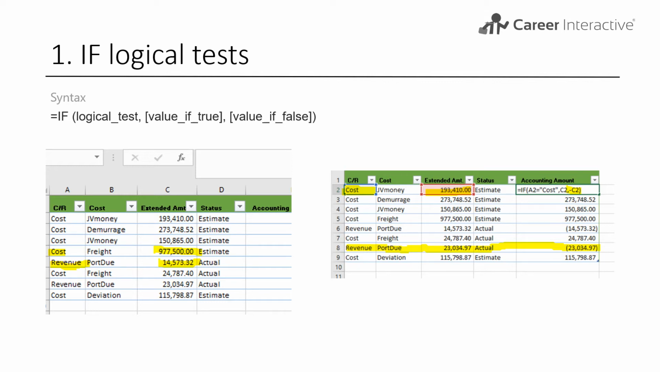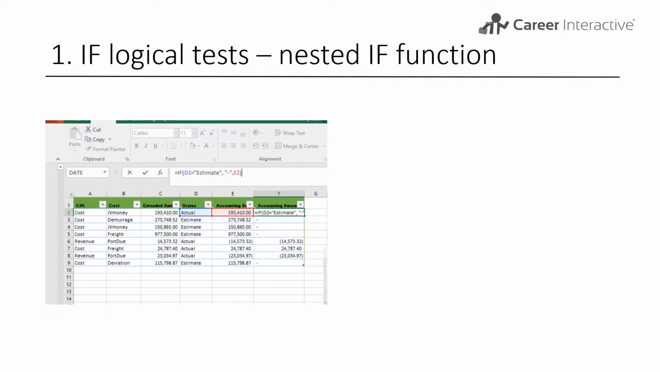But how about when you have multiple arguments or multiple conditions to define an output? So here is the example. After I have converted this revenue into a negative figure, what I really want to do next is just focus on the actual number. Please let me ignore this estimate figure. So what I can do is use another round of the IF function and ask the computer to give me a dash if this is an estimate.